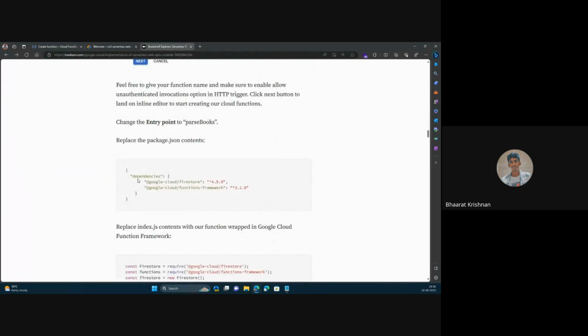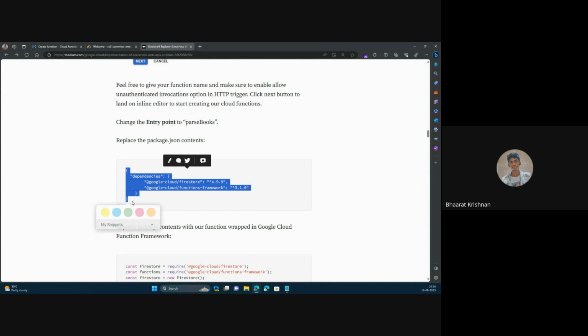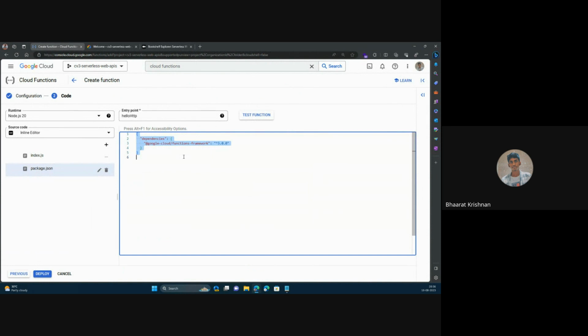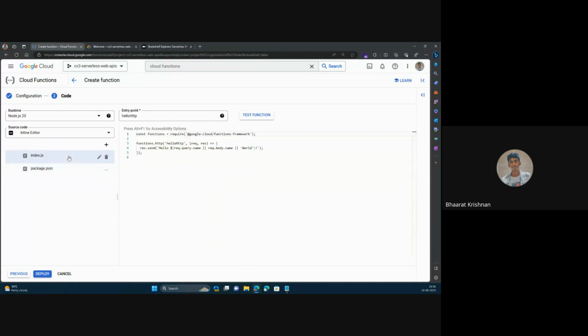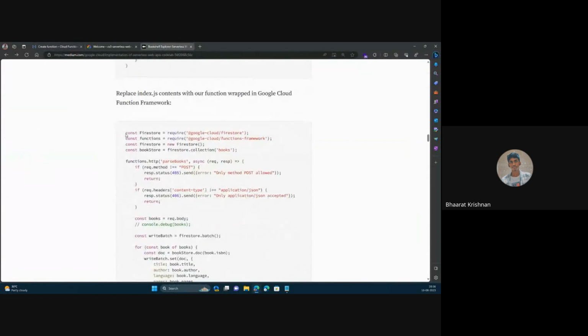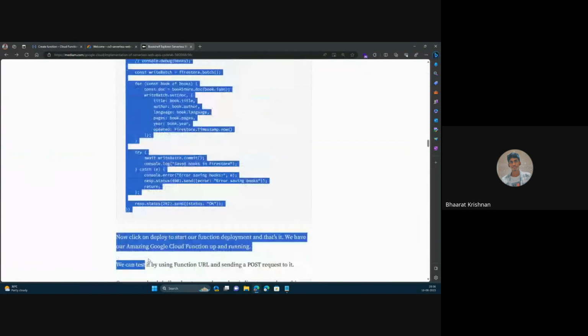So the steps are very simple here. I want you guys to replace the contents of package.json and the index.js with the contents given in the blog. For the package.json, we will be adding the dependencies Cloud Firestore and the Cloud Functions framework. So just copy the contents in the blog and paste it over here. And for index.js, just remove all the contents which are already present and copy the code given in our blog.